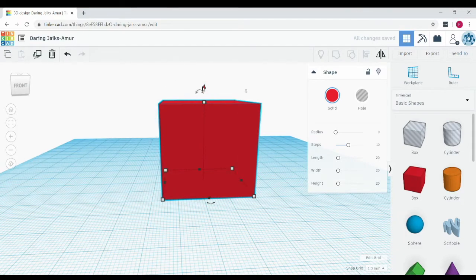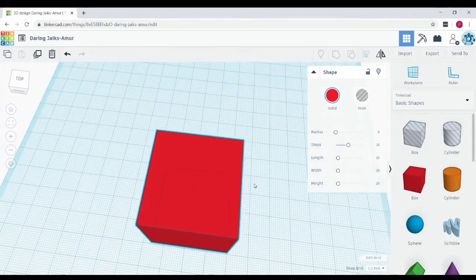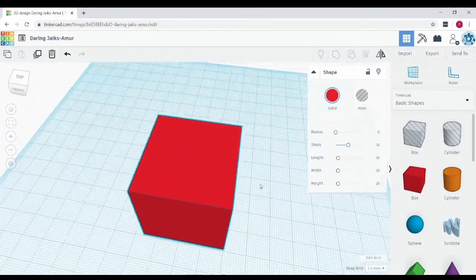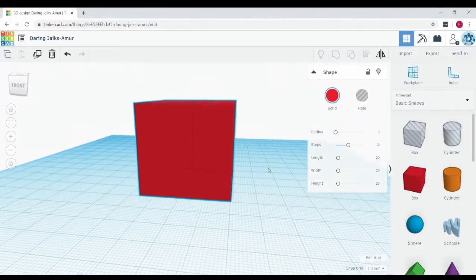The black arrow will actually pull the piece off of the work plane, and we'll see that in a little bit when I go to put a hole into this shape. But for right now, just know that it pulls the shape off of the work plane.